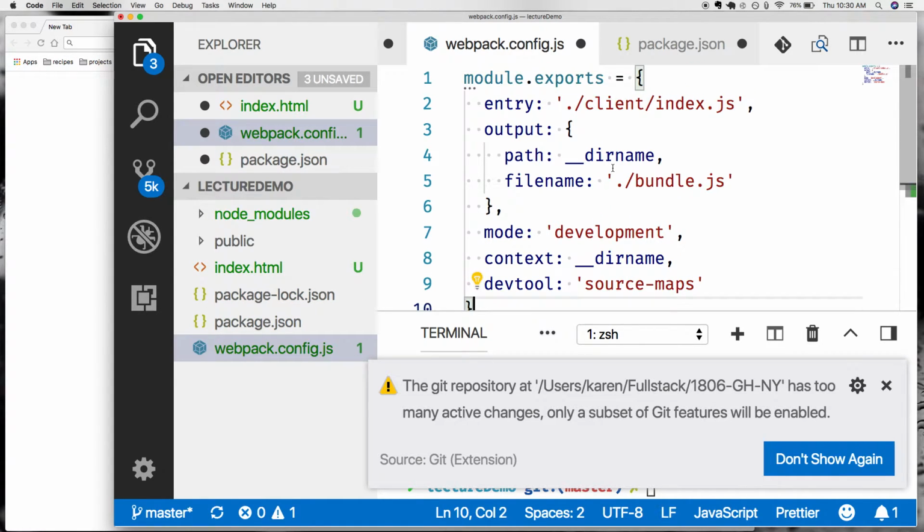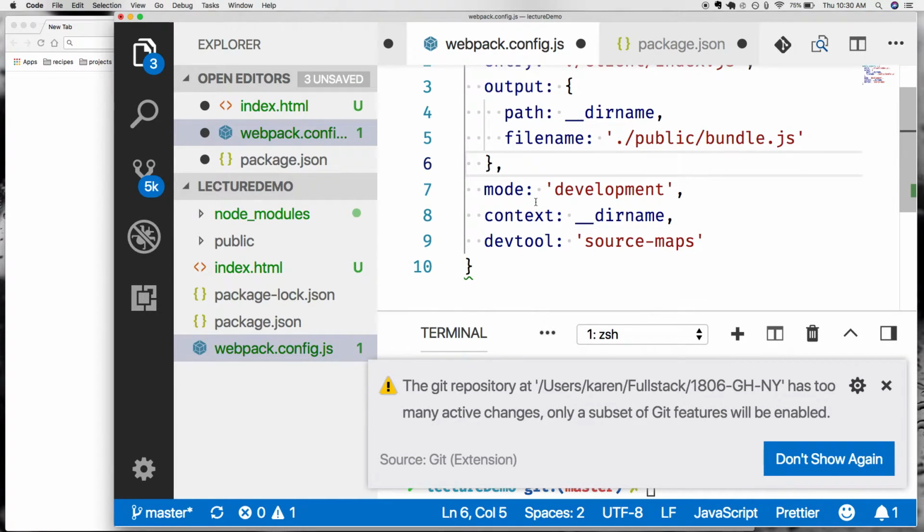Like that. And we have, it's going to be taking client index.js, which I need to create. It's putting the output inside of bundle.js. Let's put that inside of public bundle.js. I'm giving it a mode of development.